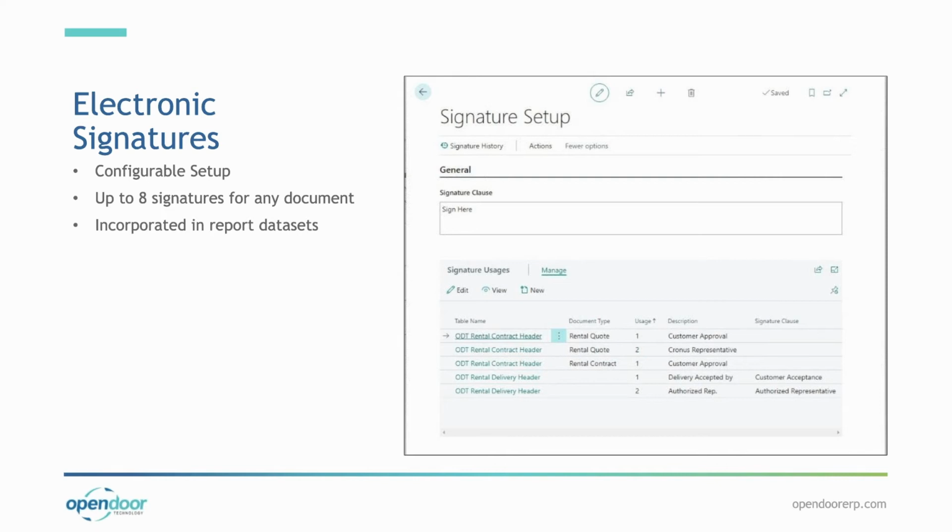So electronic signatures are a fully configurable way to capture up to 8 signatures on any document in Business Central. And I need to note here that it's not just rentals or service documents. You can also do these on sales documents or purchase documents too if you need to. By default, 1 signature is enabled on anything that you add the signature capture to, but using setup, you can add up to 8 signatures and customize different documents with different signatures.